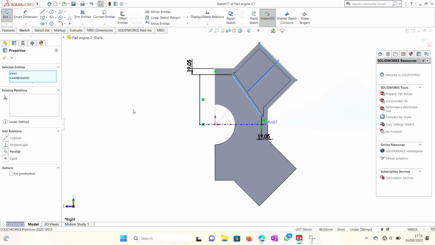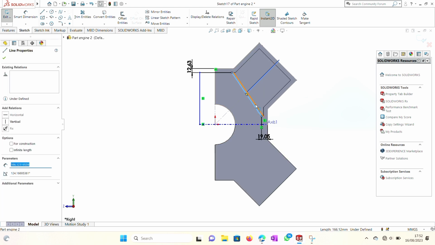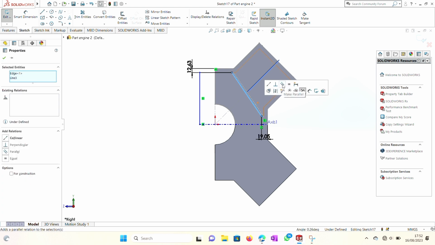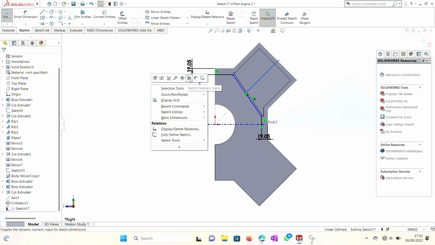No, white. Okay, we change it to 12.63 and make it parallel from this line. We change it again, maybe 10 or 19.05 is enough.